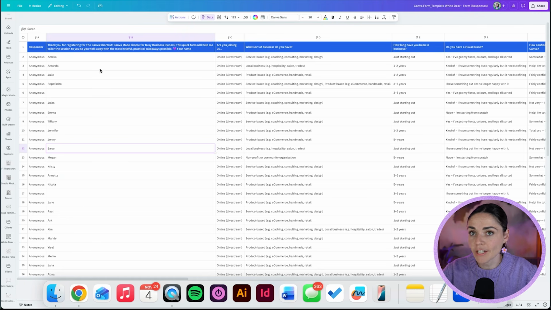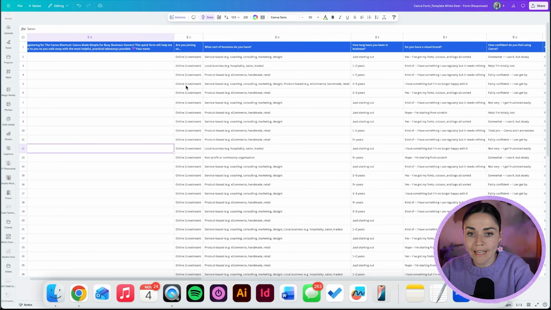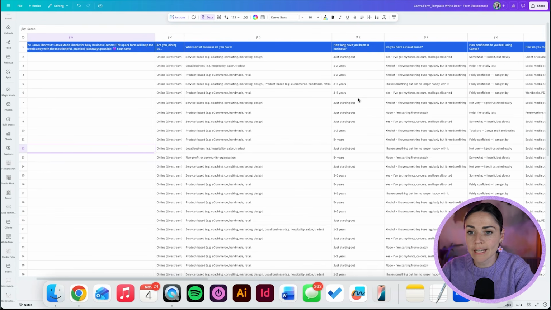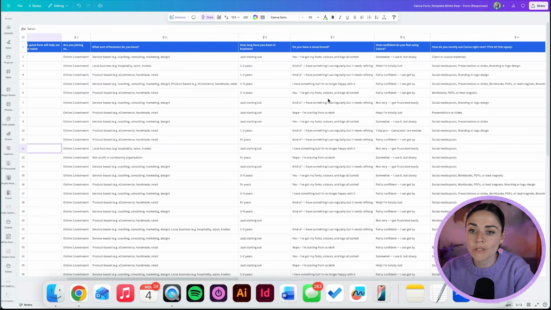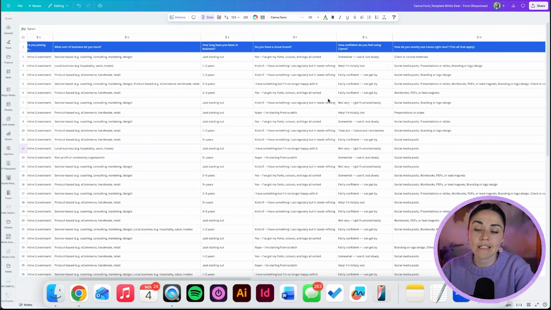I have the name section I asked for. This anonymous section is because I didn't ask Canva to collect the verified names. You can see all the different things they've selected. So I can have their one choice selections. You can see their multiple choice selections where they've listed out more than one object. And everything's kind of here ready for me to digest this data.